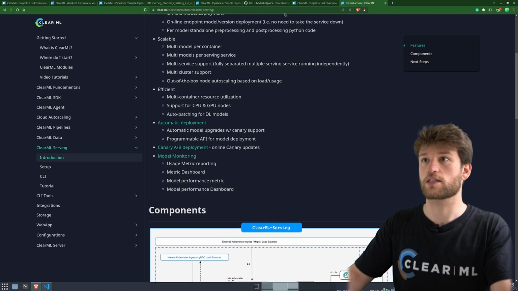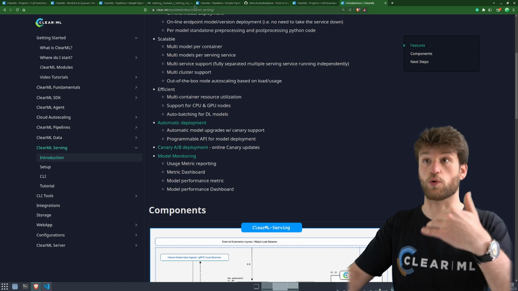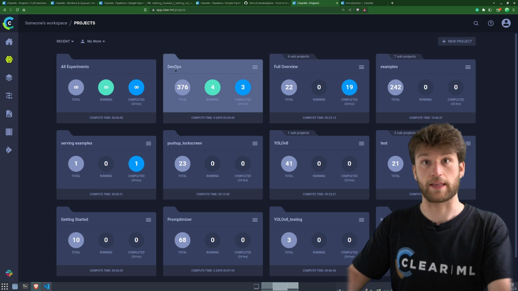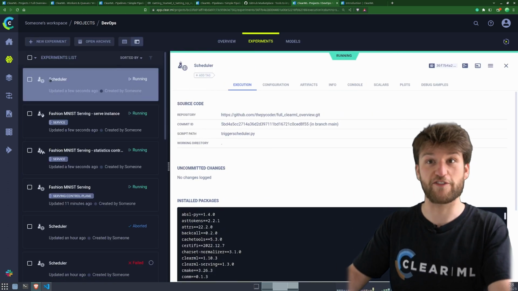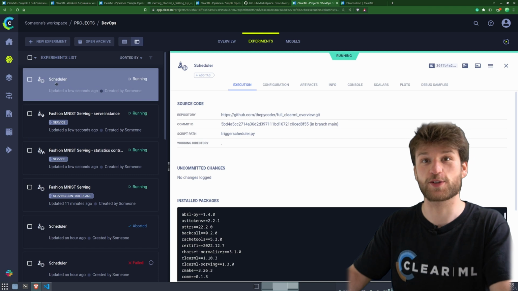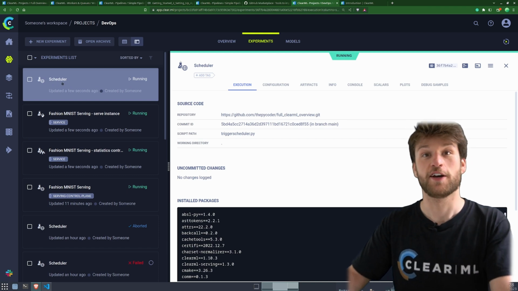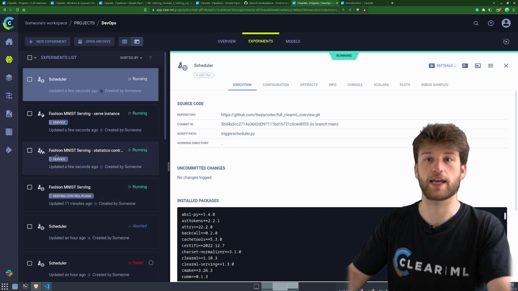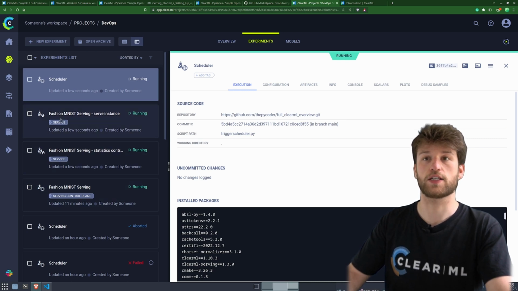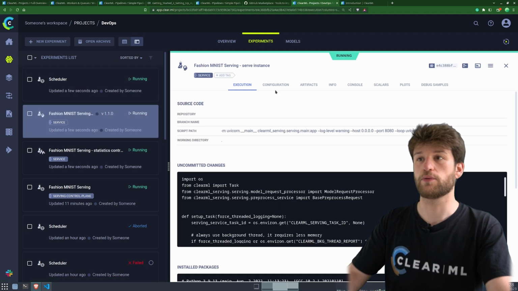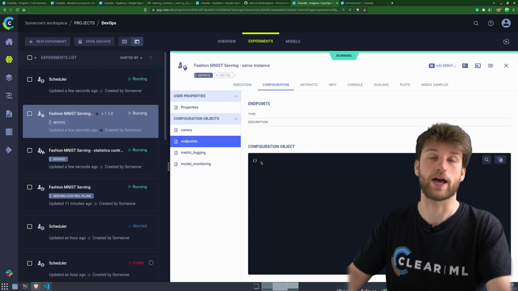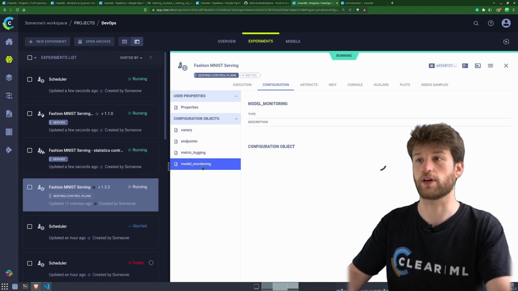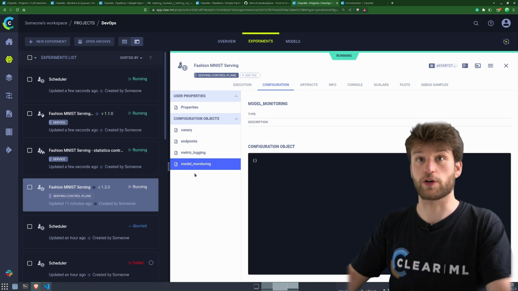And you'll see this once you've set up the Docker Compose or the Kubernetes task: a new project comes up, and that's called DevOps. Now we have our scheduler running here still, so that's also being scheduled in DevOps. This is the one that we created earlier, but now we also have 3 more: a serving control plane, a service for the statistics, and a service for the serving. And currently we see in our configuration that we have no endpoints here. Also, the serving control plane has no endpoints, no metric logging, and no model monitoring. That's what we're going to change.